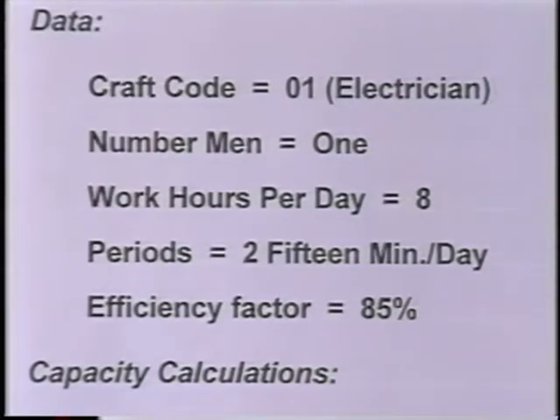On the next exhibit on page 6, we have one additional illustration, and the data indicates that we have an electrician which has a craft code of 01. We have one electrician. We're working 8 hours a day. We have 2 15-minute rest periods, but we also, through history, have determined that this electrician is operating at 85% utilization or efficiency. So we're going to use now the efficiency factor in our formula.